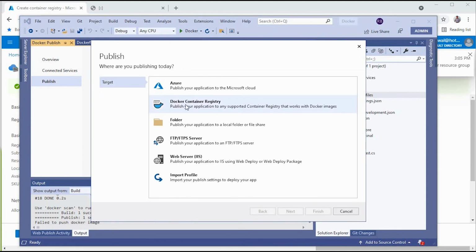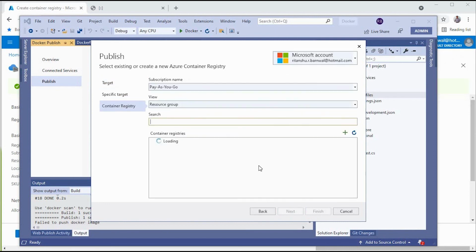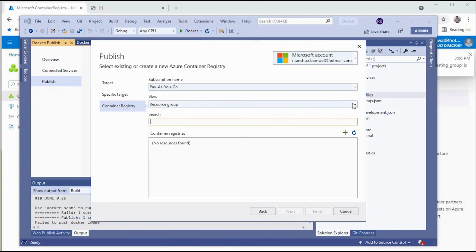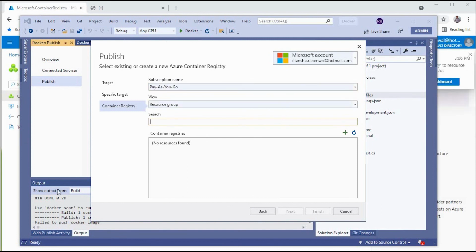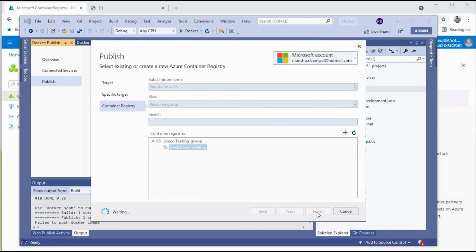Go to the start, and I'm just going to Docker Container Registry, Azure Container Registry. I have not selected the resource group. Okay, I have to select the resource group. So now you can see we have this in the Linux system group. We have this Docker test for demo. So we can publish the application over here.